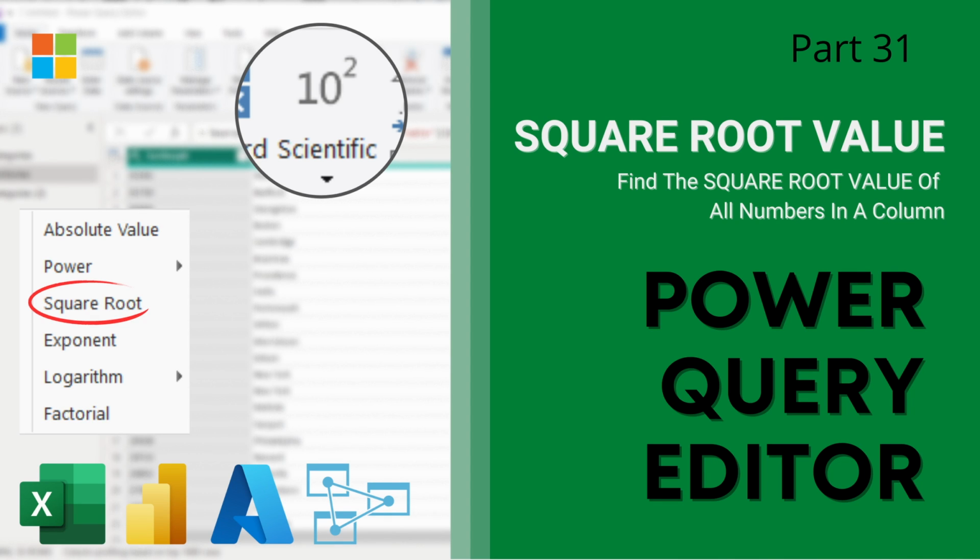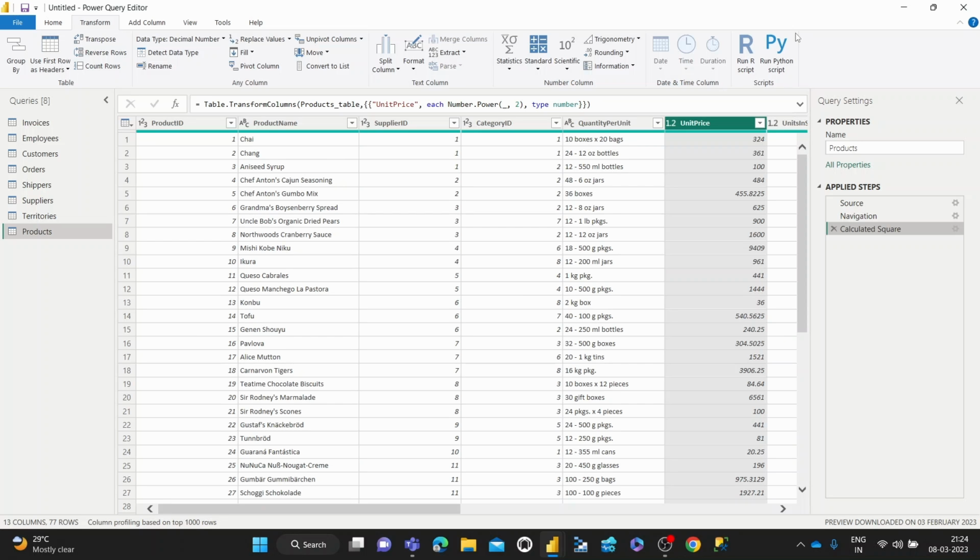In today's video we're going to be looking at how to calculate the square root of a particular column using the Power Query editor. So let's dive right into the demo.